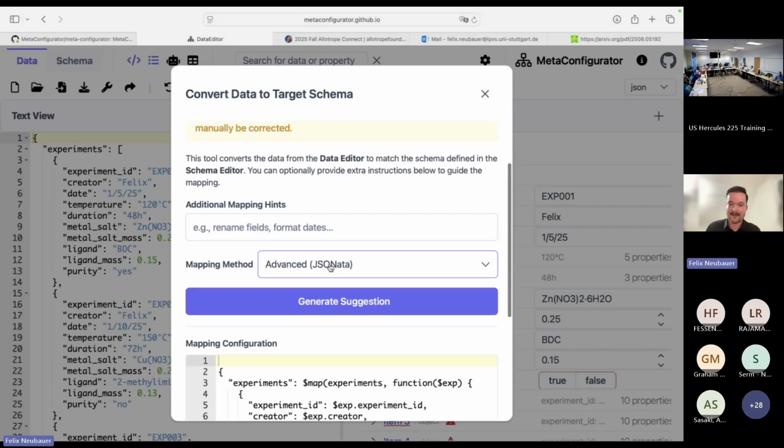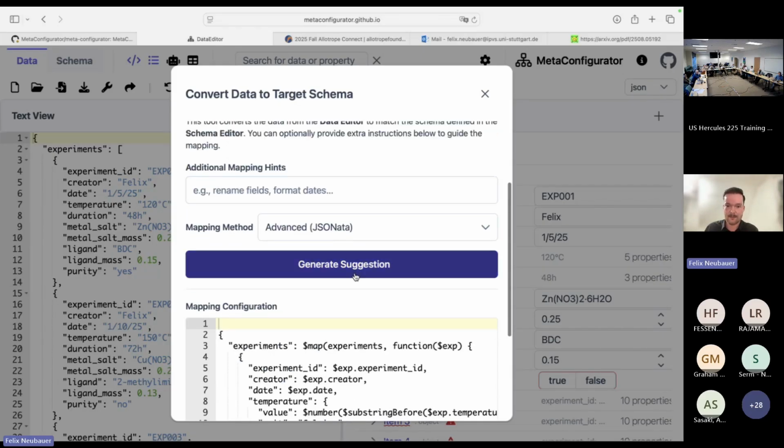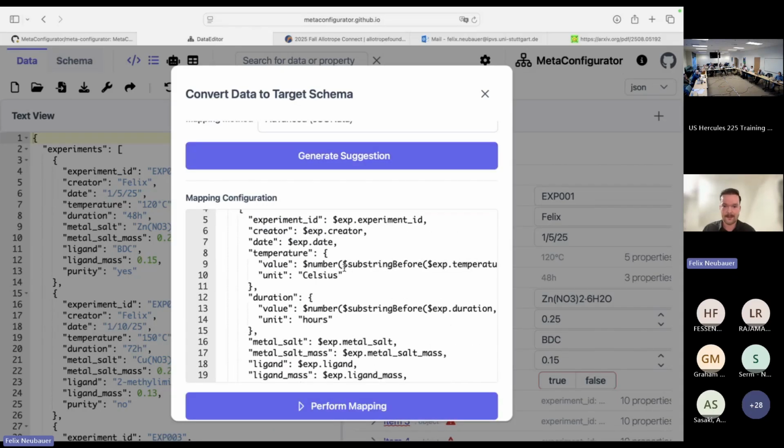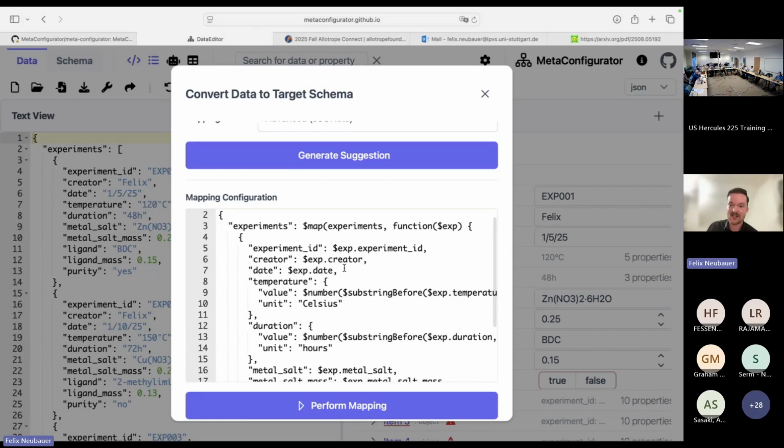Right now, what we had was our document, which we see still here on the left. For example, purity has the values yes or no, or we have our temperature and duration still in value and unit in the same field, but we have modified our schema. Now we want these changes to be reflected in our data. That's why I press this button to generate mapping rules. And the mapping rules now, in this case, are essentially a new target document using placeholders of the old document.